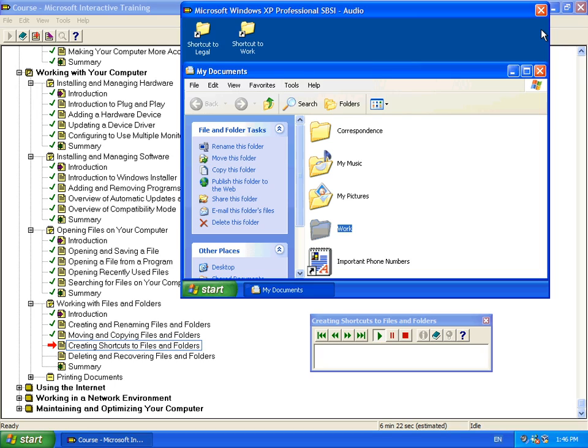You can easily delete a shortcut that you no longer need without deleting the file or folder that it points to. Right-click the shortcut to the Legal folder and then click Delete on the shortcut menu.